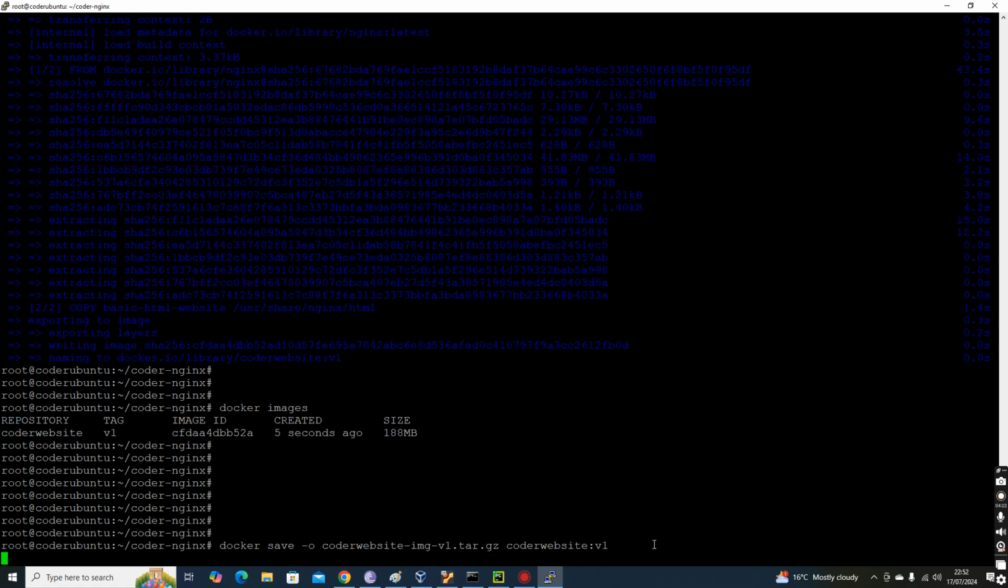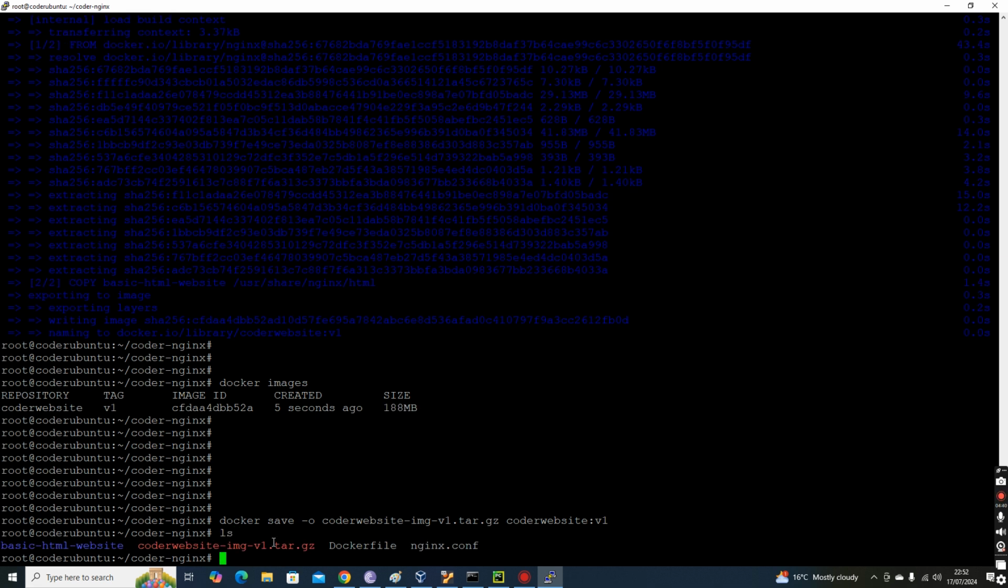This will do the save locally. It will take some time, depending upon the size of the image. Mine is somewhere around 188 MB, a small image, but sometimes the image might be large, and in that case it will take more time. Now let's check the local directory. You can see the image saved locally. Now we need to load it and see whether it is getting loaded or not.